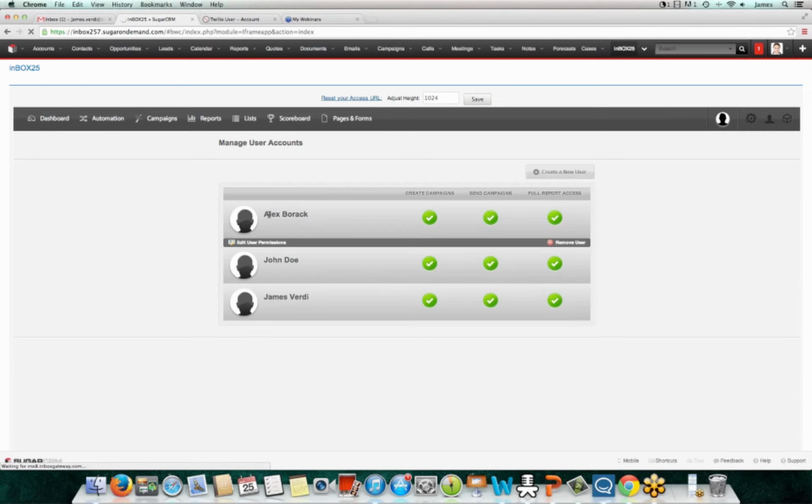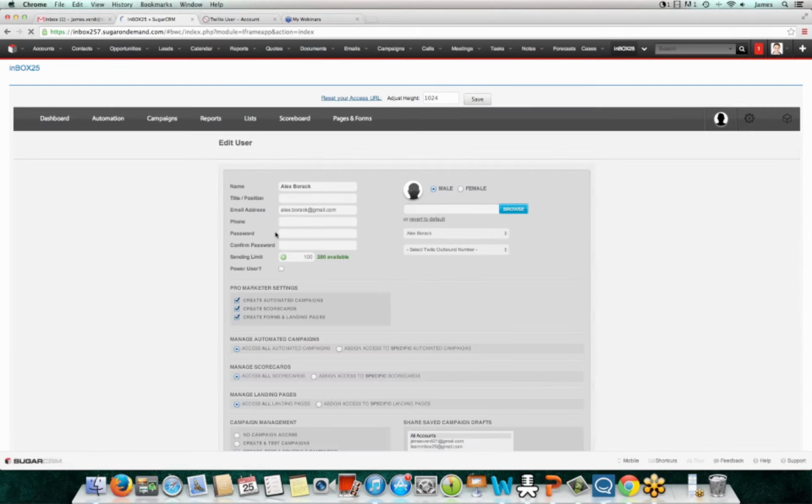So we're using my colleague Alex Borak here. And we'll go to Edit User Permissions. And we can see his Inbox 25 profile is mapped over to his Sugar profile, which would be Alex Borak. And we have Select Twilio Outbound Number. So on my Twilio account, I only have 1 phone number, but of course you can have as many as you like. So I can go ahead and map this particular phone number to Alex's account. So this will allow Alex, anytime he's sending an email out or SMS text, to have that number solely for himself. Makes things easier for mapping and for permission issues. So you can go ahead and do that if you'd like.